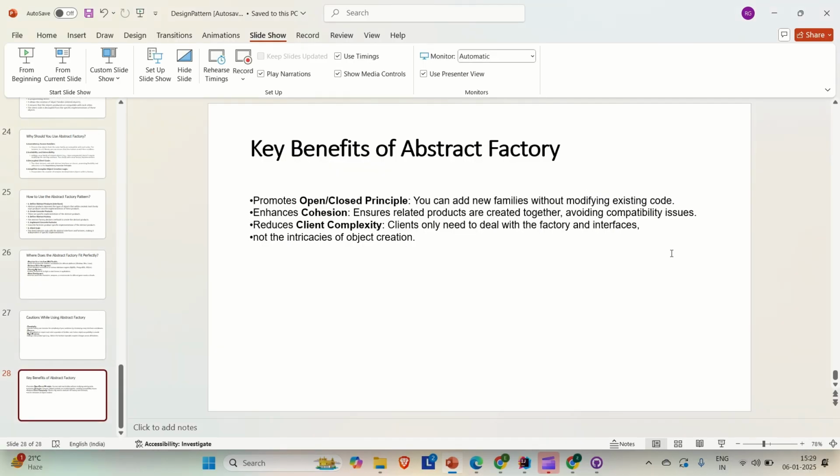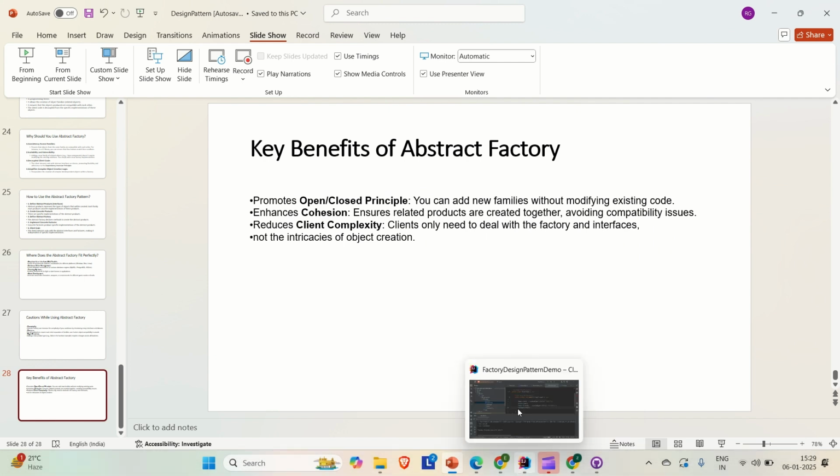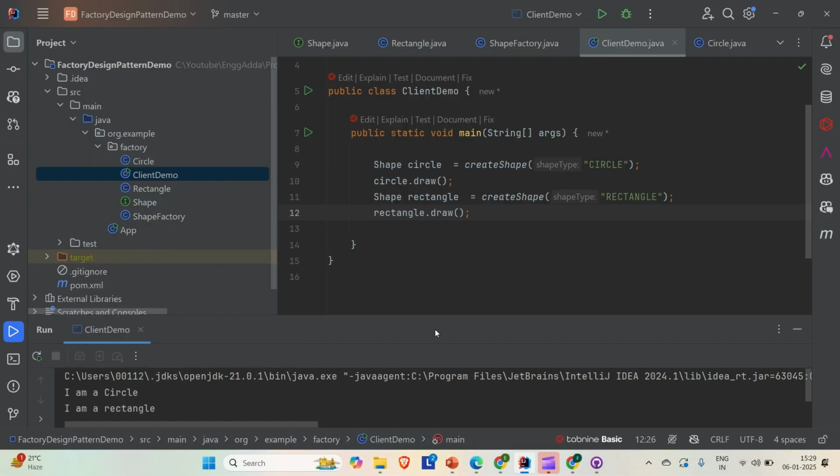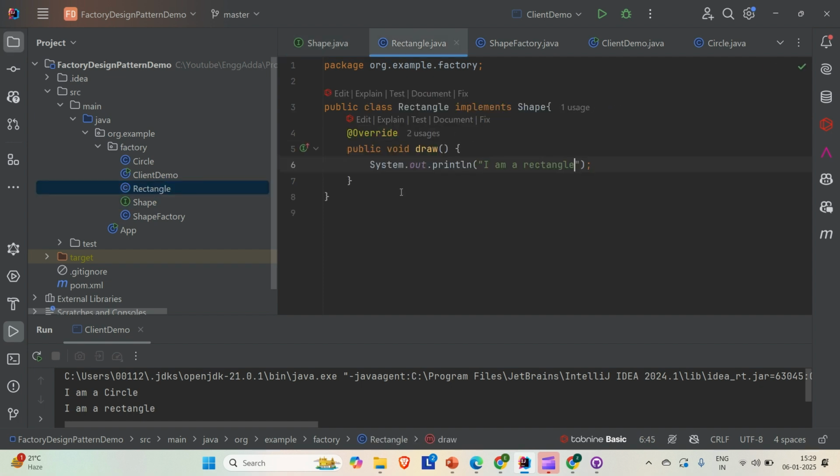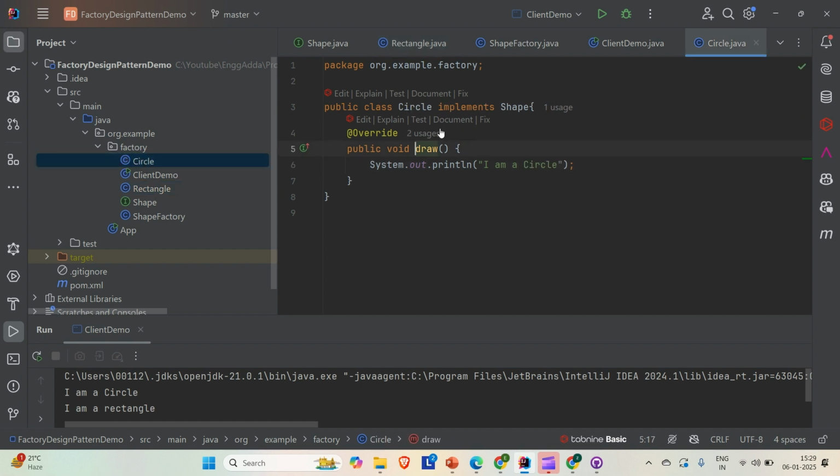So I will come out of this, and I will go to IntelliJ here. Again, I will show you the factory design pattern that we have implemented. Let's say we have created this product called shape. Inside it, we have a draw method, and then we have two concrete classes implementing the shape: a rectangle, which overrides the draw method and says I am a rectangle, and then the circle, which also implements the shape and says I am a circle.